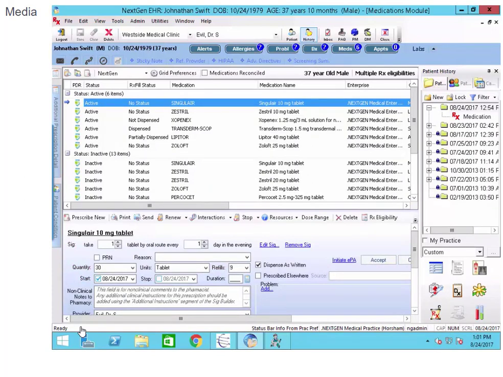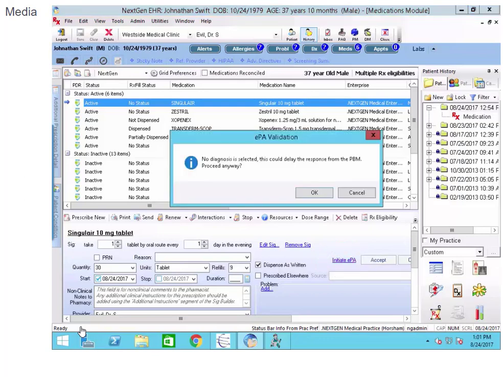From there, I'm not going to send it to the pharmacy yet because we have already determined that this would be a medication that requires prior authorization. So what the provider would do next is simply click the Initiate EPA link. Sometimes when you do that, you might get some of these alerts. Remember, we talked about the fact that a diagnosis added to the medication is kind of a best practice because you can get a quicker response from the PBM. So I could either cancel and add a diagnosis here, or I could just click OK and proceed without it.